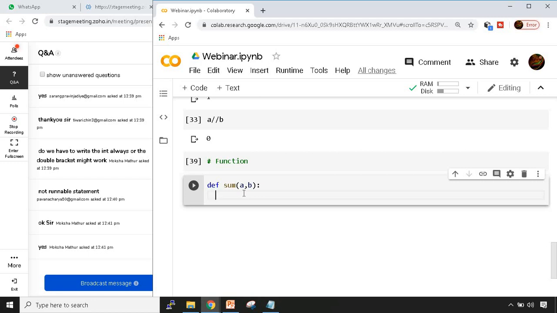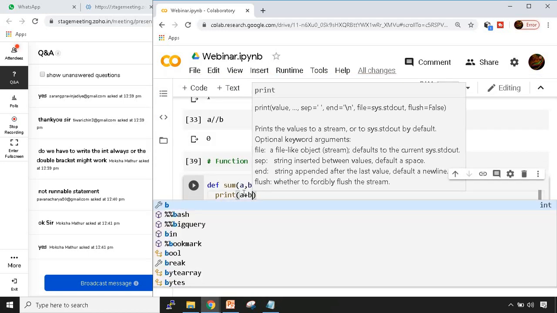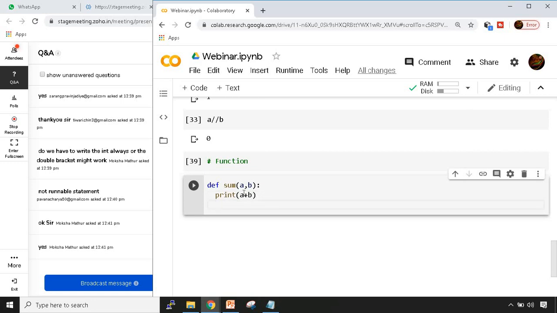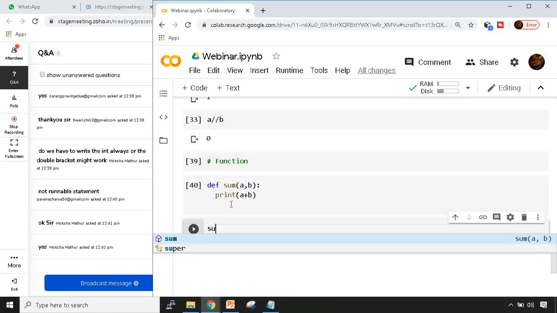All right, so inside this I will write a simple statement. Let me write print of a plus b. Then my function definition is now done. I have defined a function called sum of a, b, and I have written print of a plus b. It should just print the value of a plus b. Now what is a, what is b? We will give the data now. We will first define the function, and after that we will call the function.